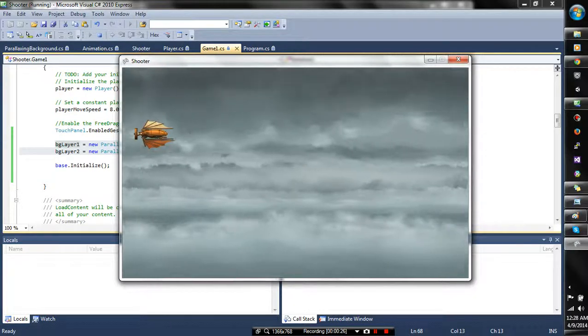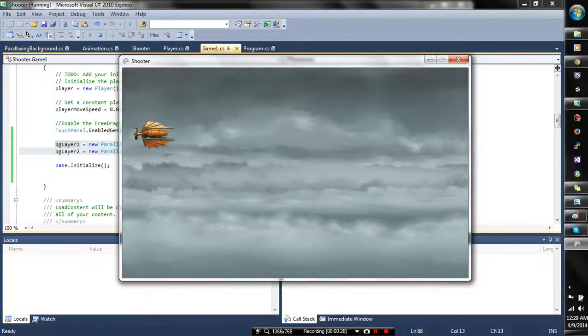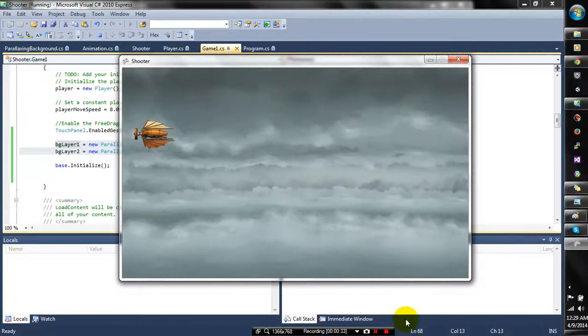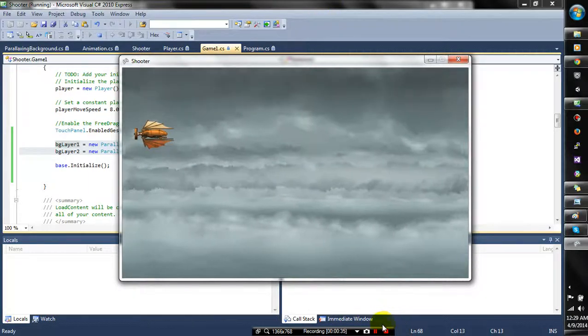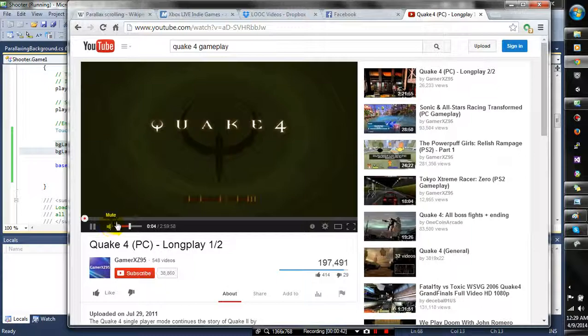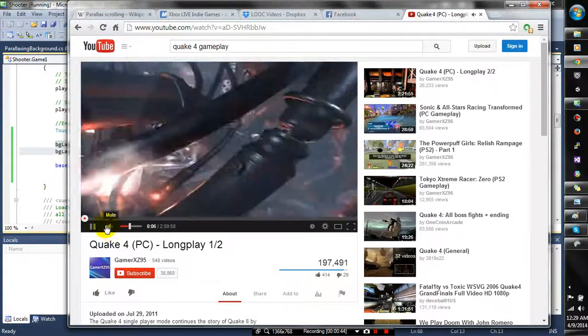Ultimately, I would like to have patterns of enemies. As you guys might know, one of my jobs in the industry was creating AI for games. One of the games I worked on was Quake 4. I made some of the AI for this game. It was a lot of fun.